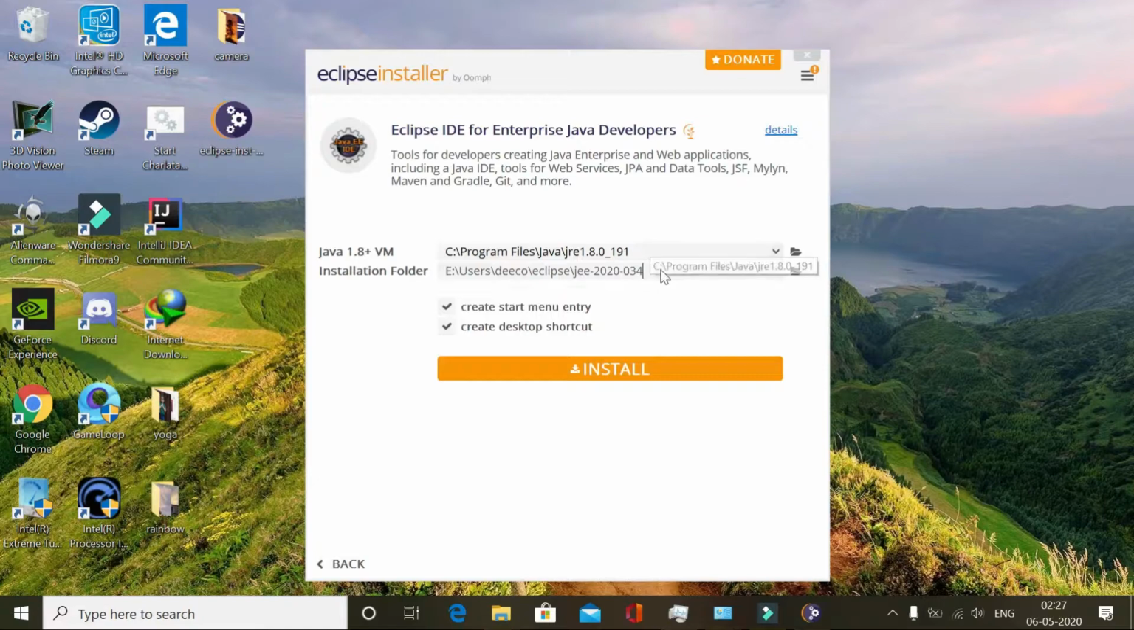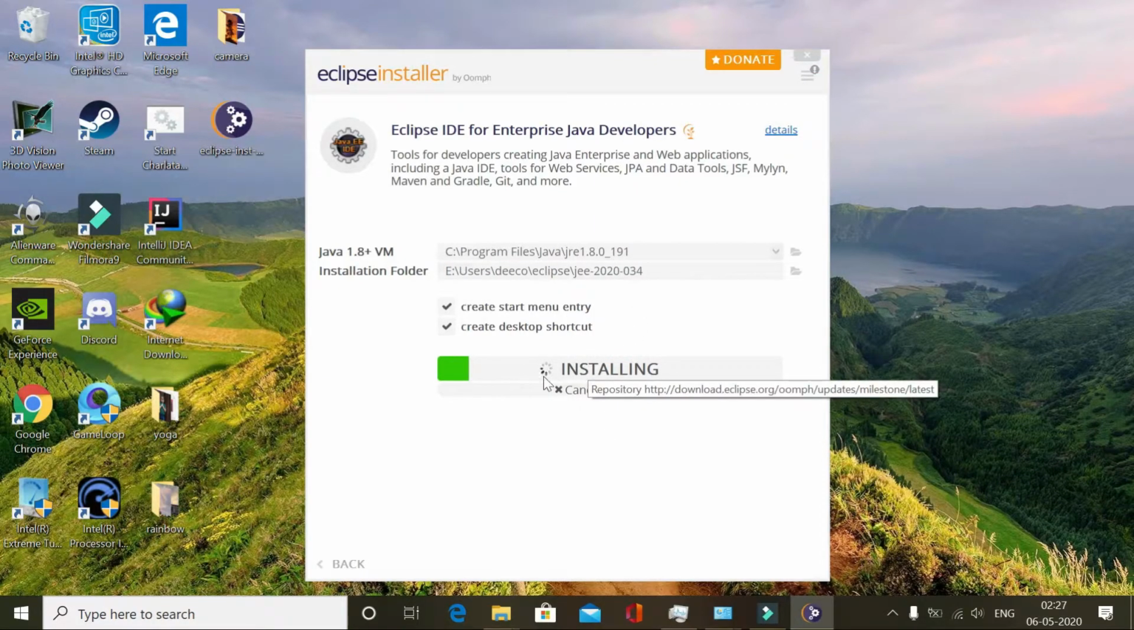You can define your JVM and JRE location, and here you can define the installation folder where you want the installation files of this IDE to be kept. So for me, let it be like this only. Click on install. After a few seconds, the installation will get completed.